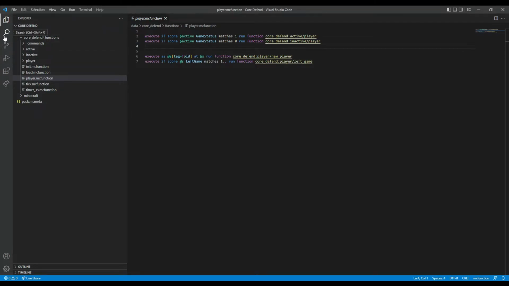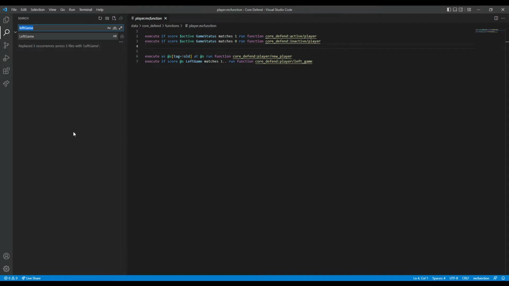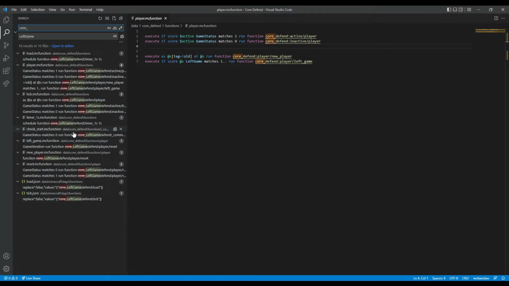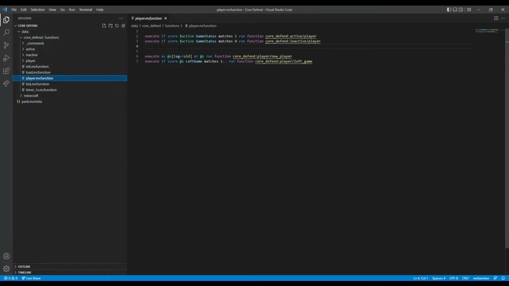But if you click here and search and replace, then you can say Core Defend, right? So now you see every occurrence of Core Defend. And you want to change that to Bed Wars, and then just click on replace all. I'm not going to, because Core Defend is already the name of my minigame. But that's how that works. And now you'll have it with your actual minigame. If you don't have a name for your minigame yet, then I guess you can keep it Core Defend until you come up with a good name.